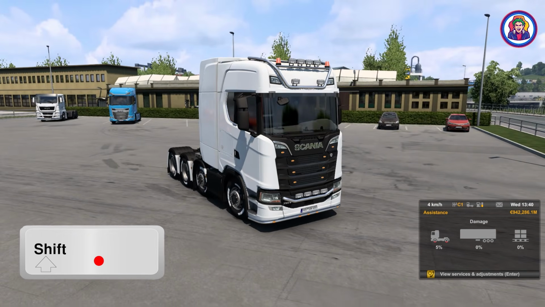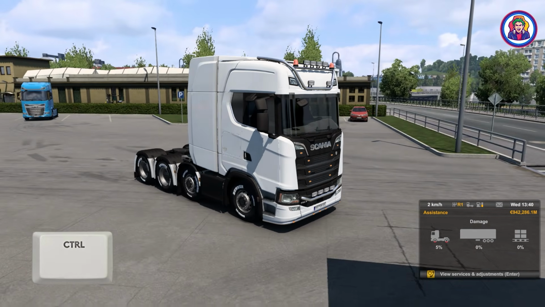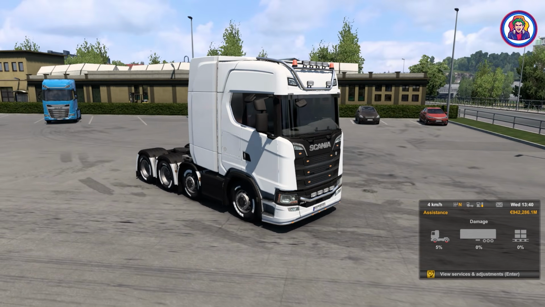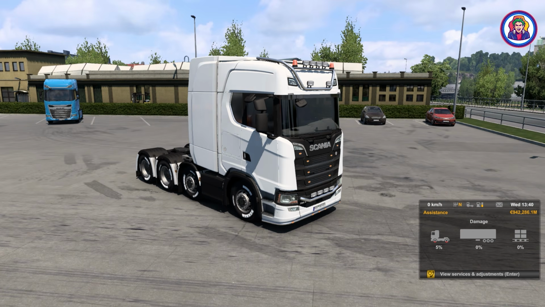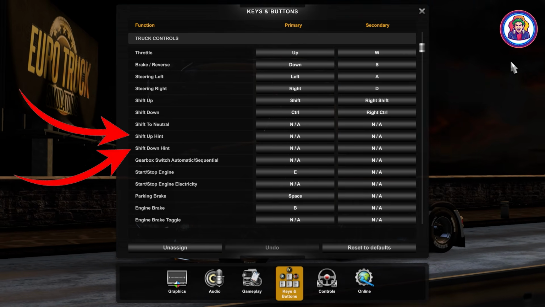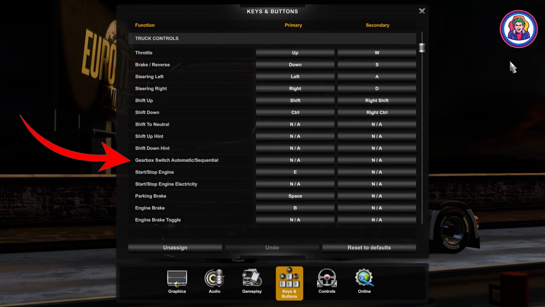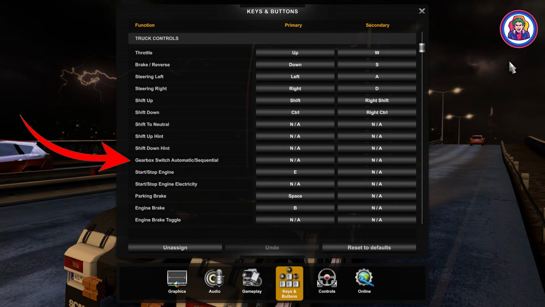Now, according to my keyboard button, if I press shift, the first gear is engaged. If I press it again, the second gear is engaged. If I press control, 1 down gear is engaged. And if I press mouse button 5, then my truck gear switches to neutral. These 2 shifts up and down are used if you are using an H shifter, and by clicking this button you can change your transmission from automatic to sequential in 1 click.